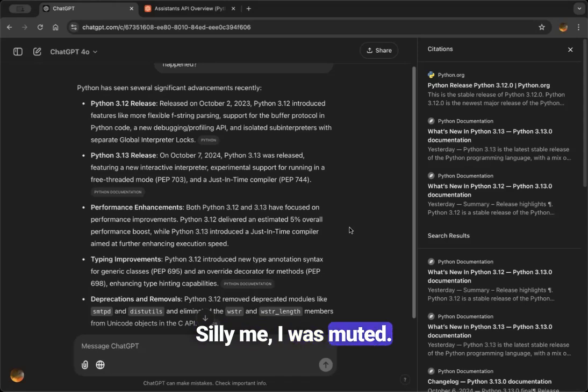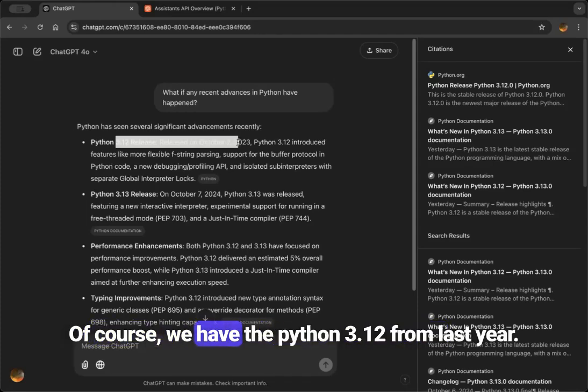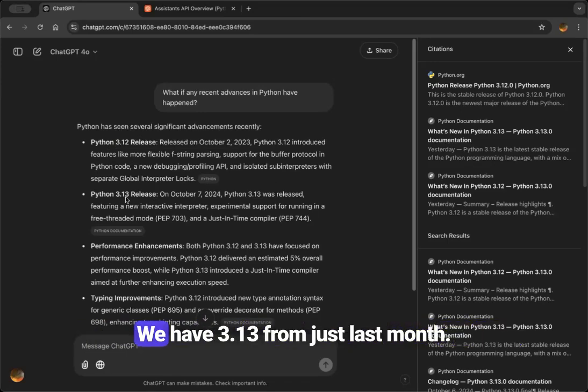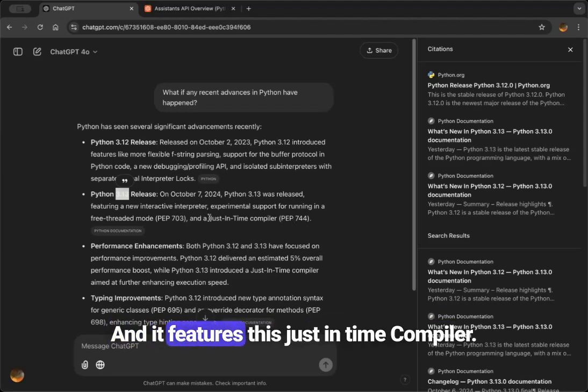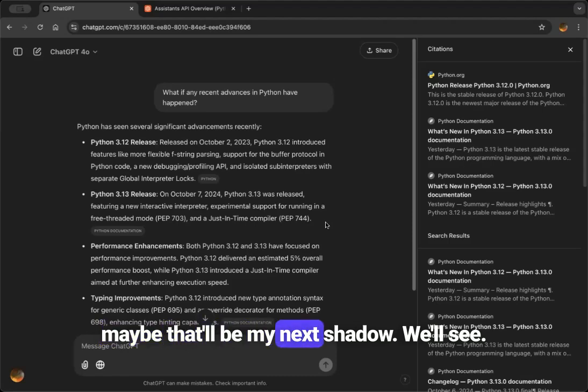Silly me. I was muted. All right. So here we have some of the recent advances in Python. Of course, we have Python 3.12 from last year. We have 3.13 from just last month, and it features this just-in-time compiler. I can't wait to play with this. I don't have it installed yet, but maybe that'll be my next shadow. We'll see.